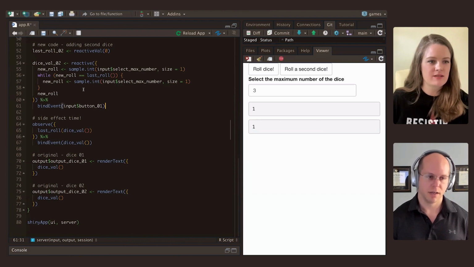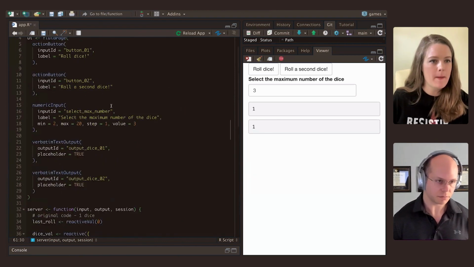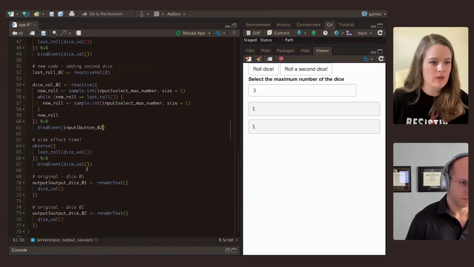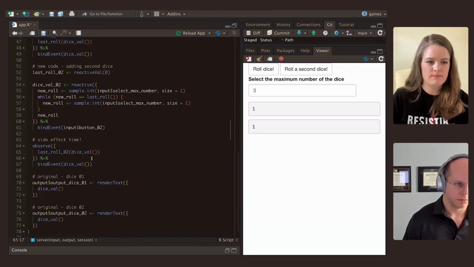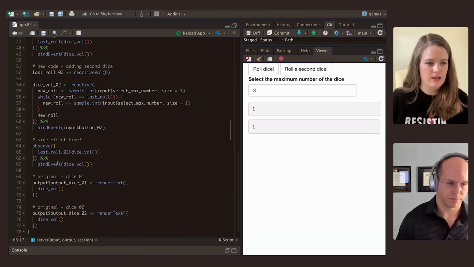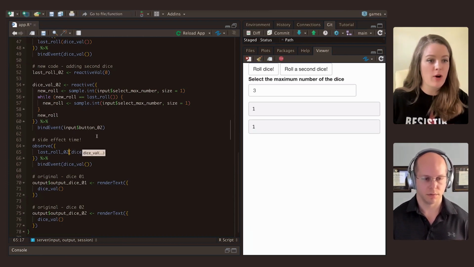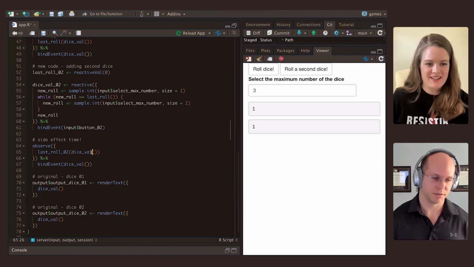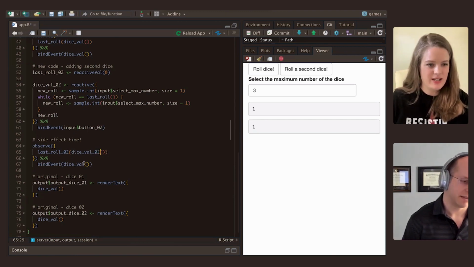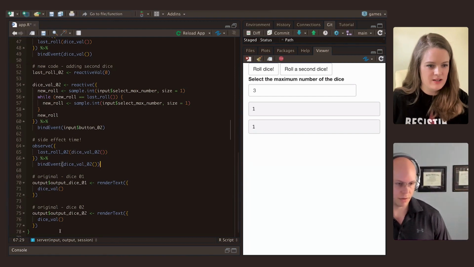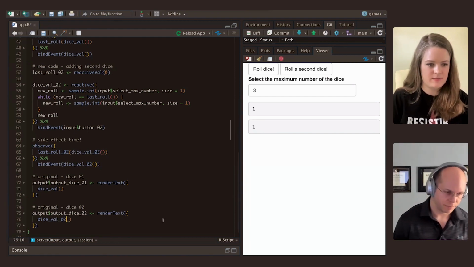So it will work, and that's great. So that's what we want. We didn't do that button too. Okay. And then last roll 2. Right. Last roll 2. Bind event dice. Is it dice val? Oh, oof. I'm already lost. Dice val 02. And that dice val 02. And then we'll just change 76 to dice val 02 and keep the other variables as they were.